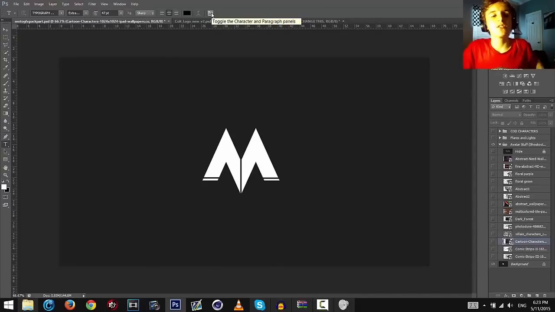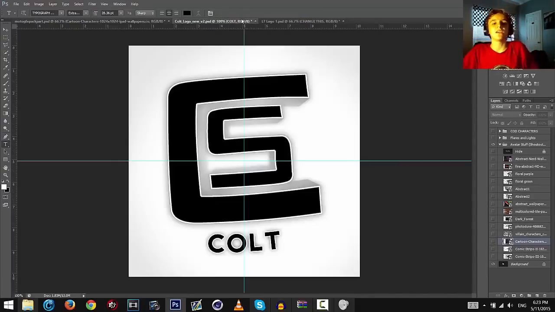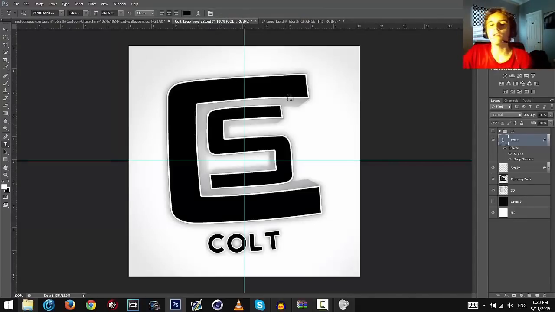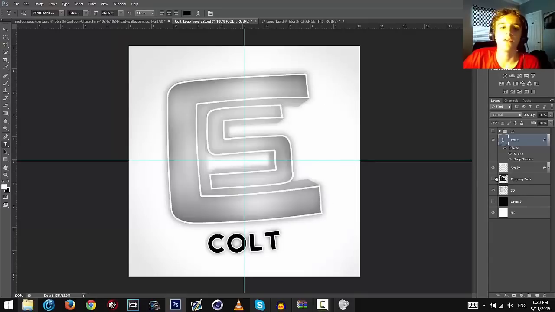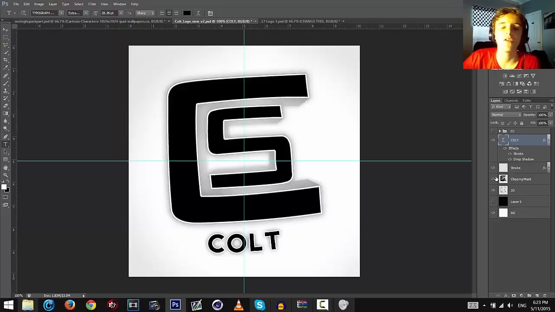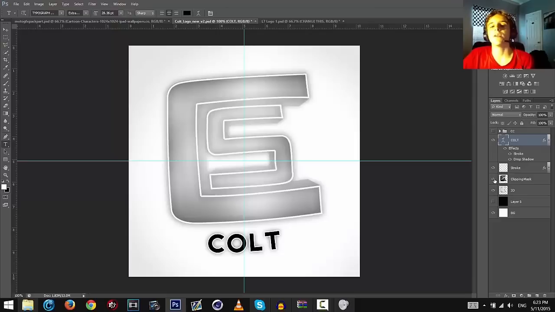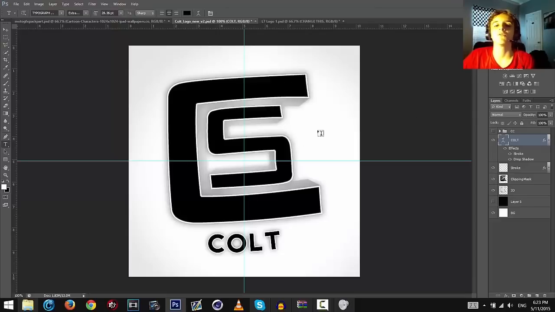But anyways, one of the things you're going to need is a logo with a clipping mask. That's what this black part is right here. It's just the middle part, just like the top part of the 3D logo. If you don't have one of those, it just won't turn out the same. I'm just using the Cult logo because it's something I had laying around and I never use it.